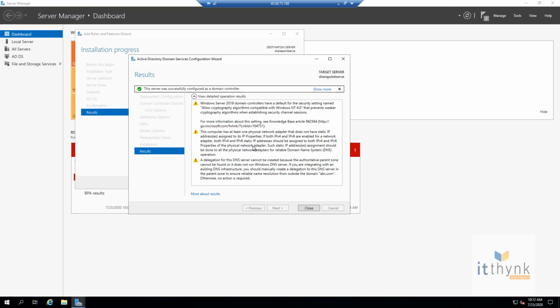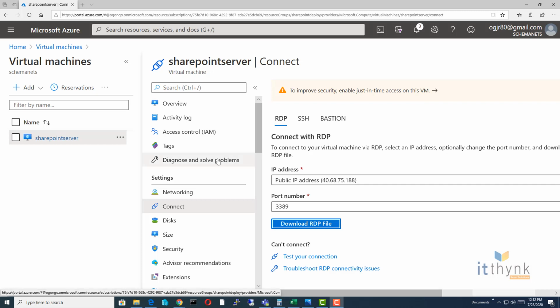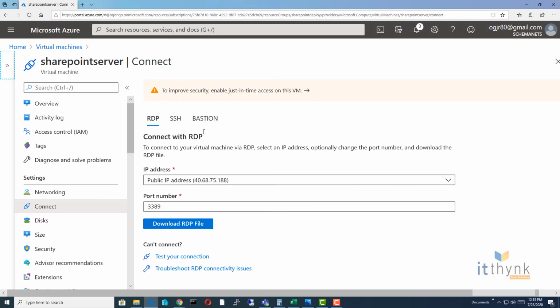Okay, so my Active Directory installation and configuration is done. Like I mentioned, your computer will restart a couple of times. You just need to wait for the restart, so I would usually just give it like 60 seconds. And then after 60 seconds, I will try to connect to it again.